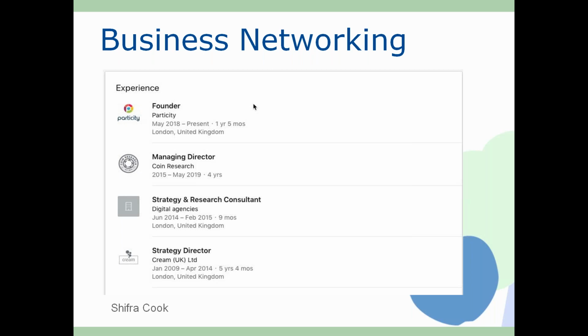Now, this slide shows part of the profile of Shifra Cook, one of my other lovely volunteers. And it shows the experience section, which everybody has on LinkedIn. So this is where you get to tell people about your experience, about the jobs that you've had, about the business that you currently run. Now, I picked this out of Shifra's profile because it's really nice that she's got all her details on there of the companies that she's worked for and the company that she currently runs. And looking at it, there aren't too many gaps, which is nice.